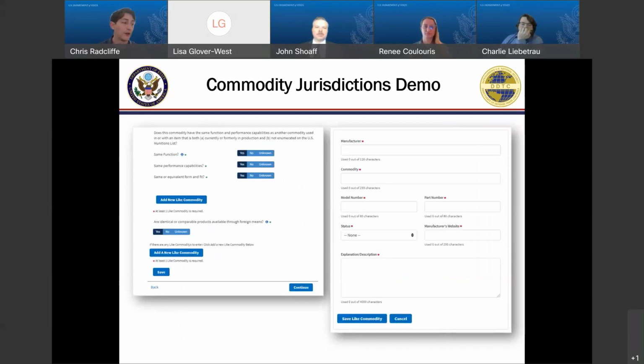further down on the same block, we have a section that questions whether the commodity has the same function and performance capabilities as other commodities. Selecting yes to any of the questions in that group, same function, same performance capabilities, will require the user and the customer to add a new like commodity. Similarly, if the user answers yes to whether there are identical or comparable products through foreign means, you'll have to add a like commodity for that as well.